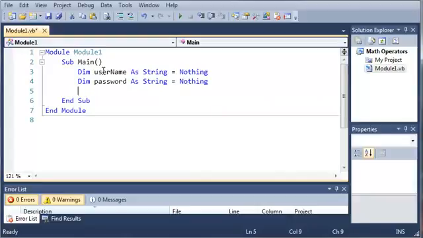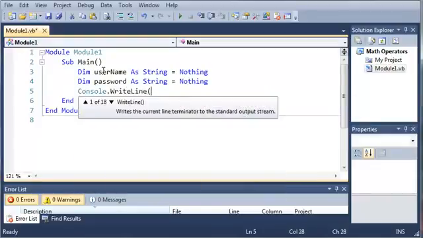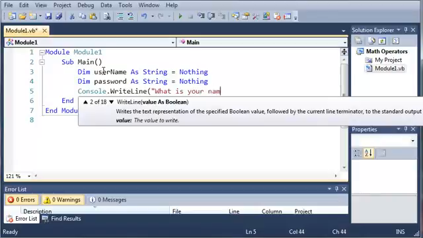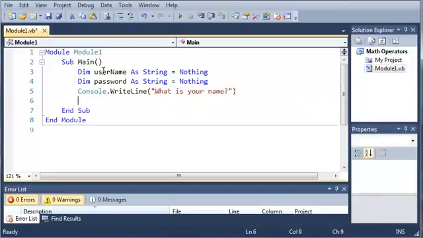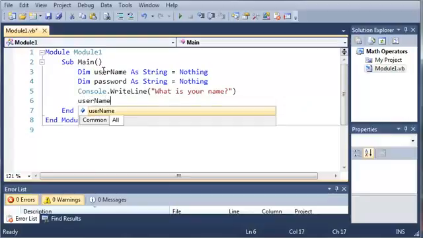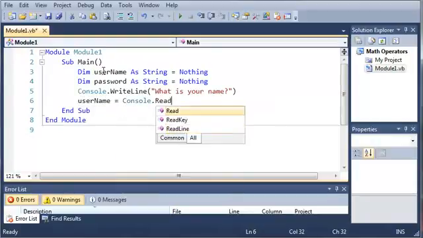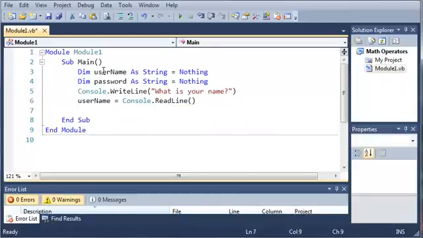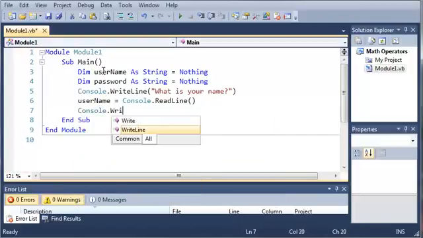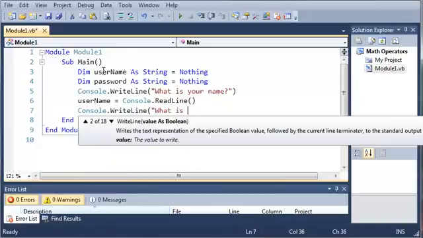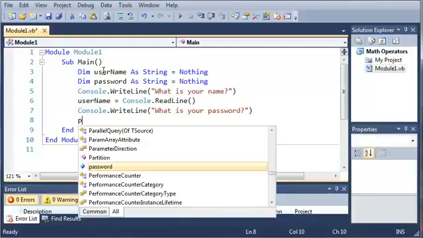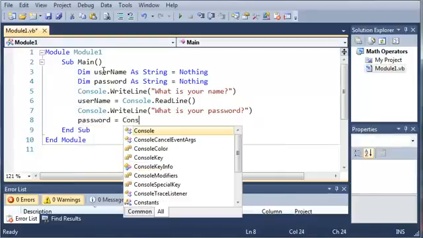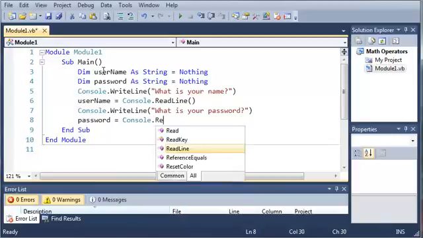Okay, so now we're going to prompt our user to enter in their username. Console.writeLine, what is your name? And now we want to store their name, of course. So username equals console.readLine. Now we're just going to ask them for their password. So we'll do console.writeLine, what is your password? And we'll do password equals console.readLine, sorry.